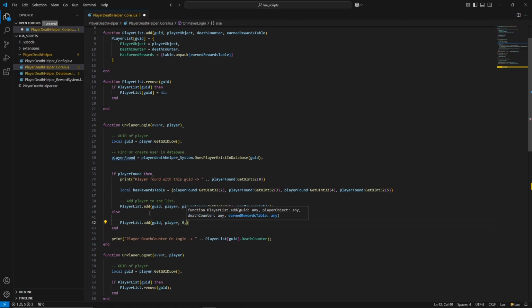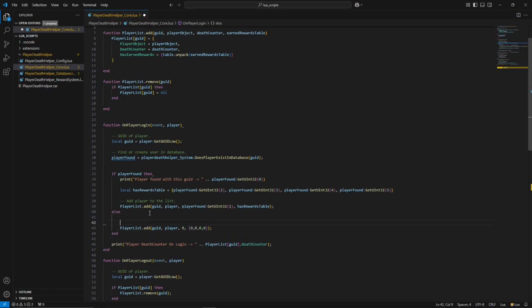And the table here, we want to use the curly brackets again, and then just 0, 0, 0, and 0, to fill these in the list as 0, because we haven't unlocked anything, so we set it as 0. And we add the player to the list.